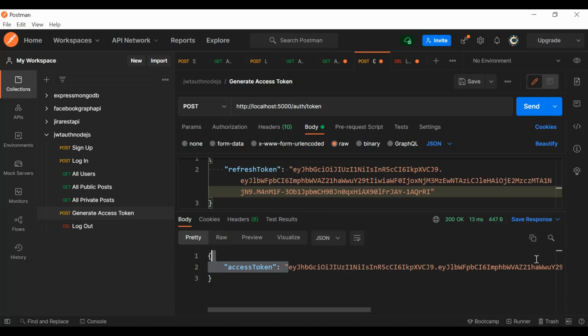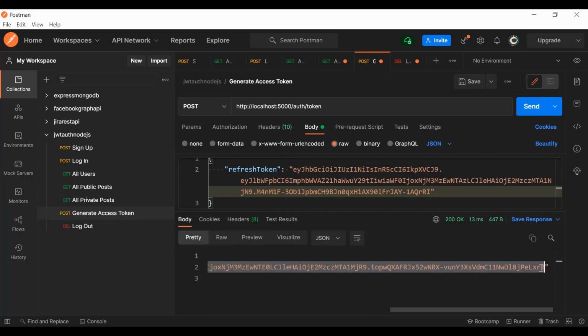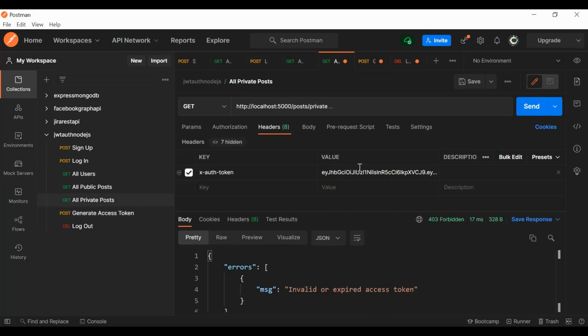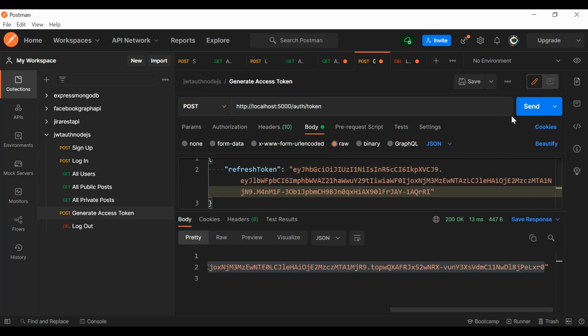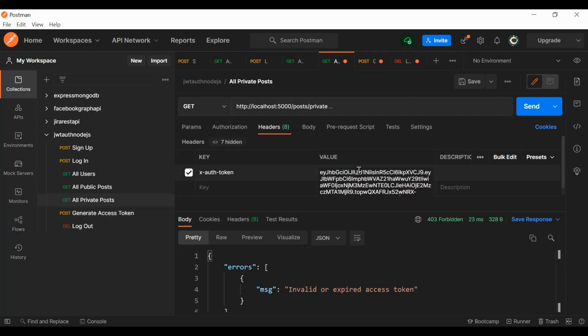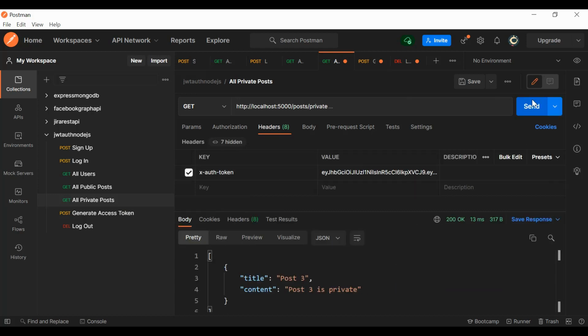Let's grab this, and to view the private post, we will need to paste the token here, the access token, and right here it's already expired again. Quickly try to generate a new one, it has to be quick, right? So paste it here, and now you can see we can view the post 3. And after 10 seconds, it's gone again.